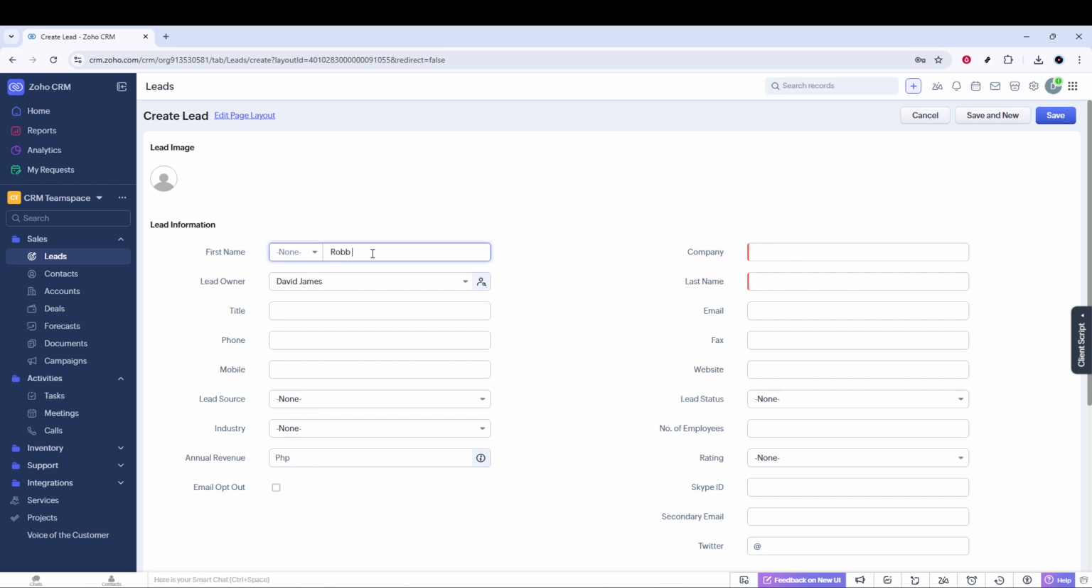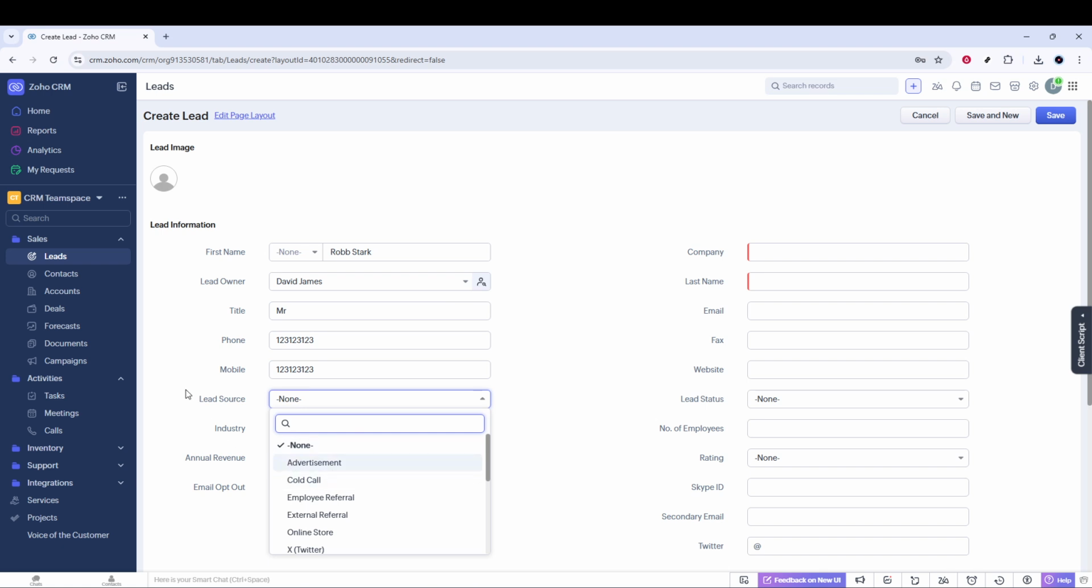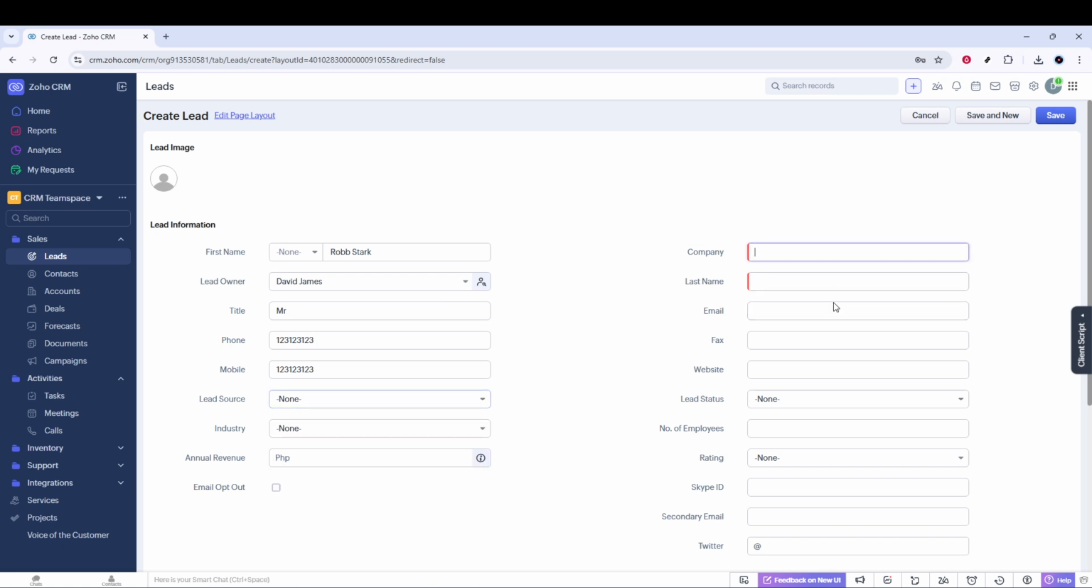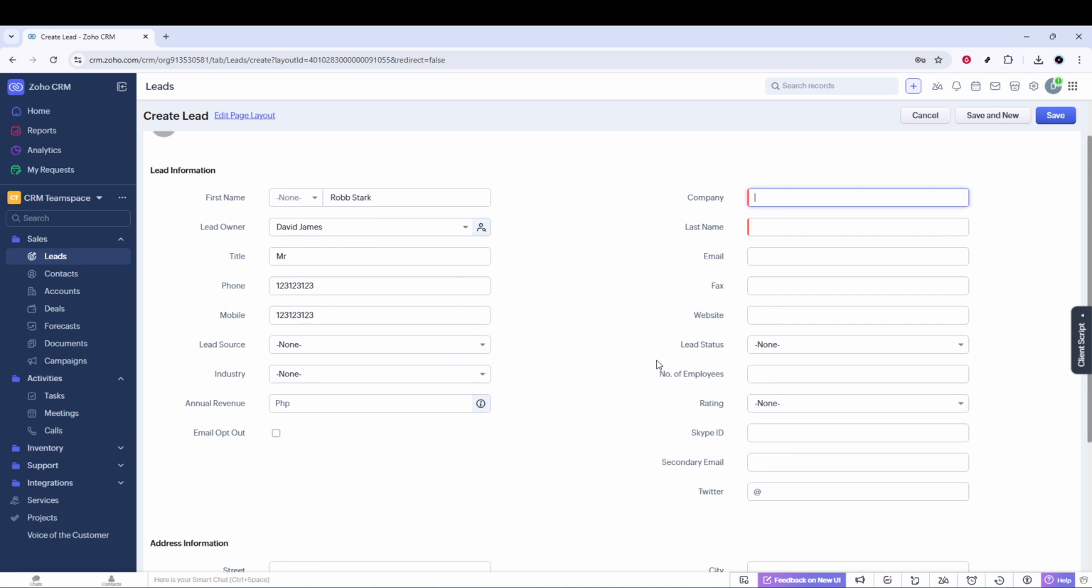If you already have a list of contacts, you don't need to add them one by one. Instead, use the Import button inside the Leads section. Zoho CRM will let you upload a CSV file, which is a simple spreadsheet format. Before you import, make sure your column headings in the CSV match the kind of information you want in Zoho, like first name, last name, and phone number.